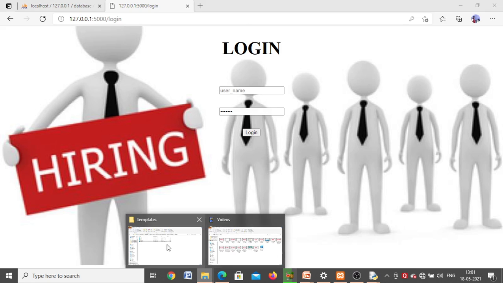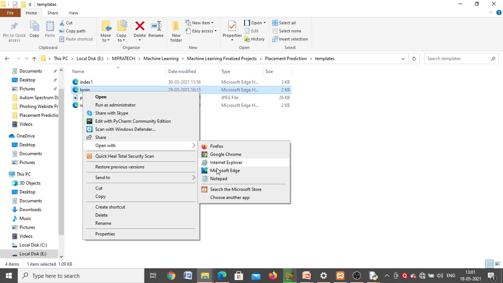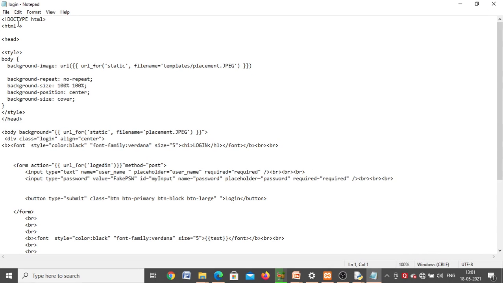So go to the project folder, open the login HTML code, open with Notepad. So this is the login page HTML code. Now the doctype, everything is the same: the background image, the styling is the same as I told. Here, instead of register, now it is login. The color is black, font family Verdana, size is the same. I'm giving the line break, and bolding the data, everything is the same.